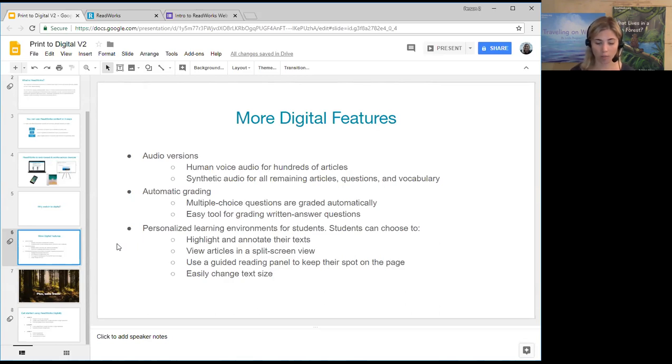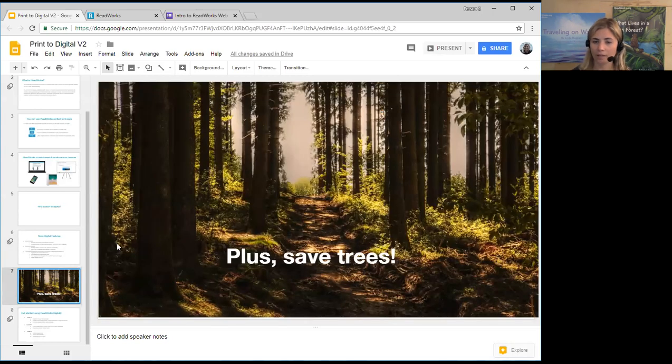And additionally, there are some personalized tools in the student environment that allows students to take a little bit of ownership over the way that they're accessing this content. So they can do things like highlight and annotate the text. They can view articles in a split screen. They can use a guided reading panel to focus them on a single line of text, and they can change the text size. I'm going to be showing you all of these things, so this is just a quick overview to tell you what you're in for. Finally, you can save trees, which is always a good thing.